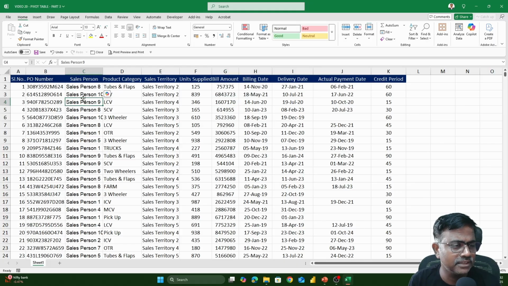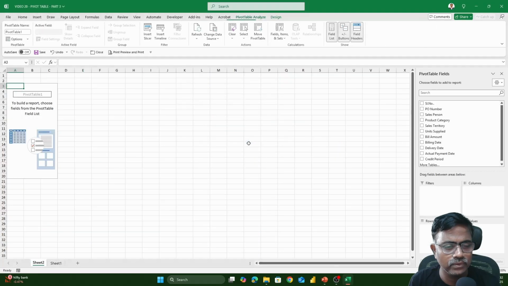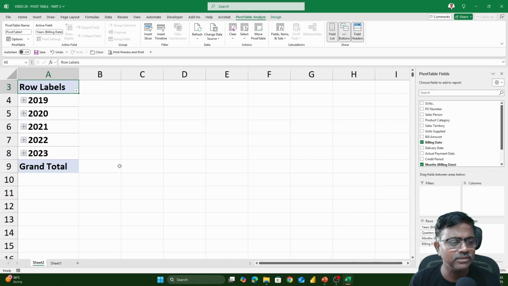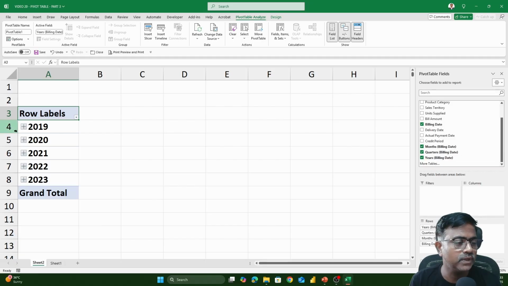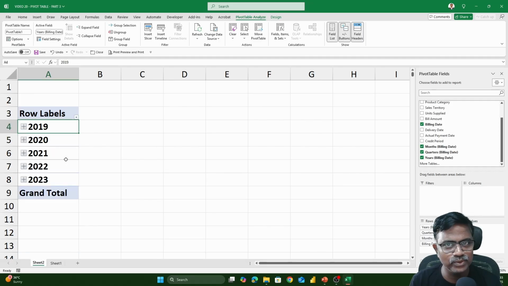I'm going to click inside the data, go to the Insert tab, Pivot Table, okay, and let's bring the date. I'm going to activate the billing date. It automatically moves to the rows, and you could see it is already grouped in the form of years. But if you observe, I got different groupings here: month, quarters, years, all those are available. So I can click and expand this to analyze further by those groupings as well. But we are not going to use the standard grouping.